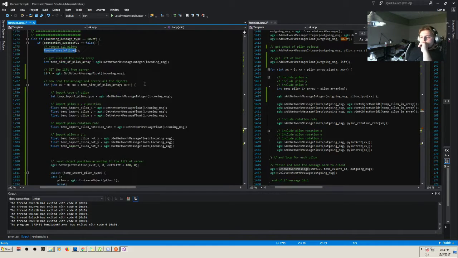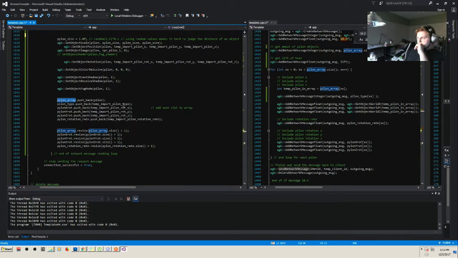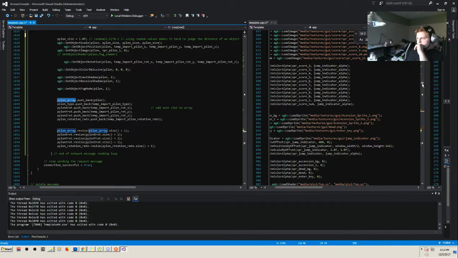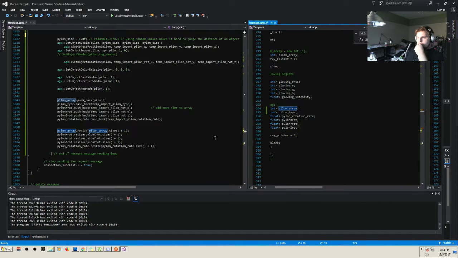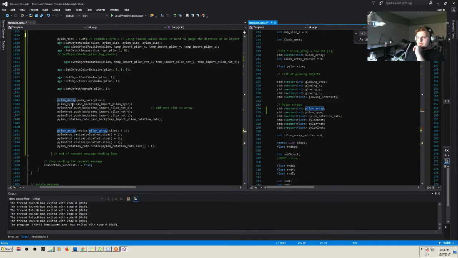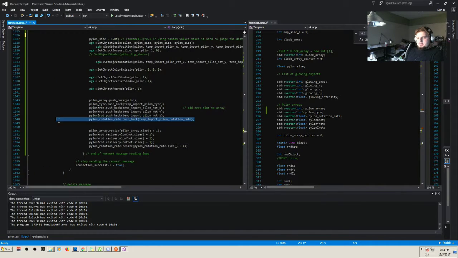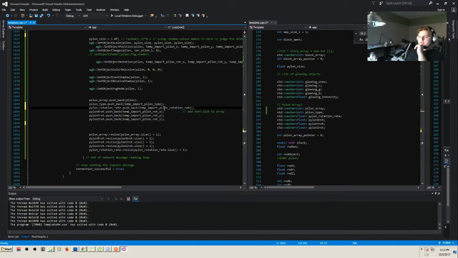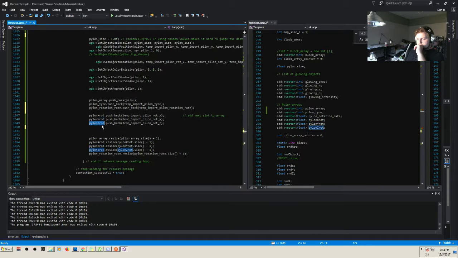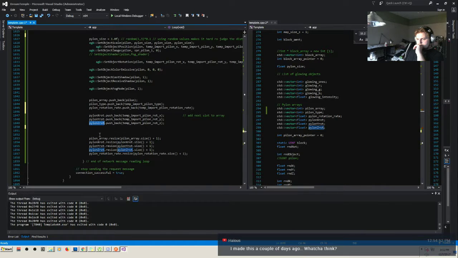Okay. Then we take pylon array type, rotation rate. Let's keep it nice and organized. X, Y, Z rotation. Wait, why don't I need to do pushback though? What is this? No, what? Hold on a second. How big of an array is the other thing?